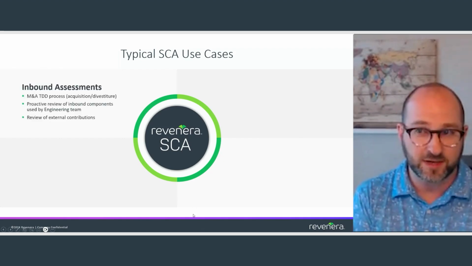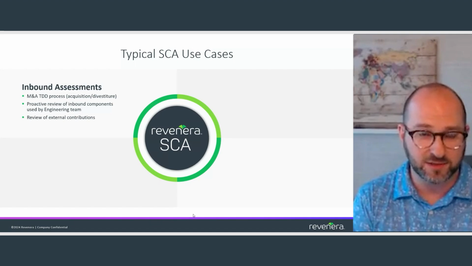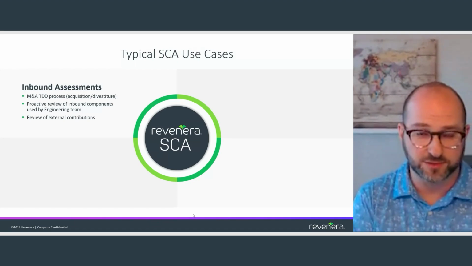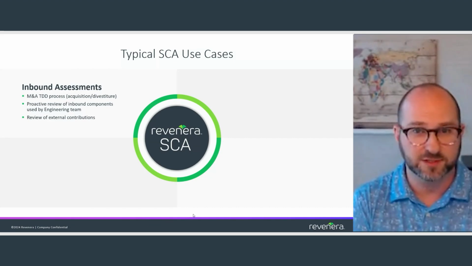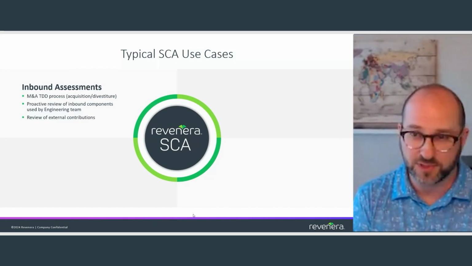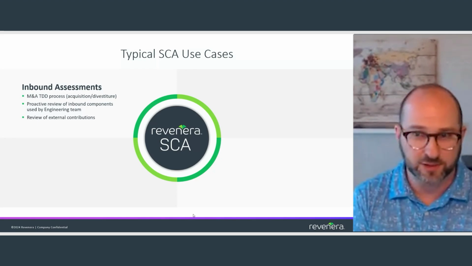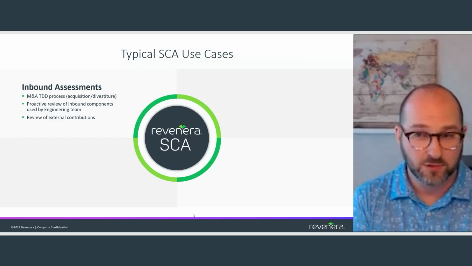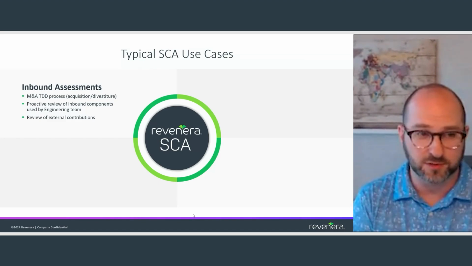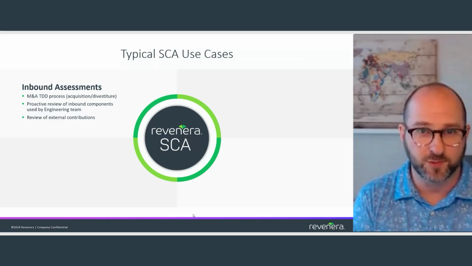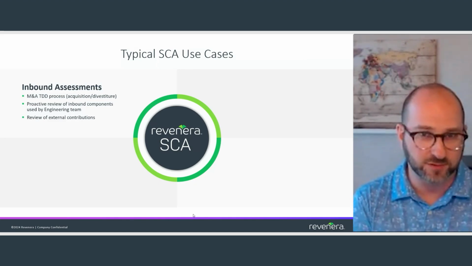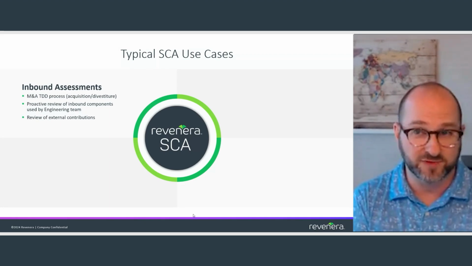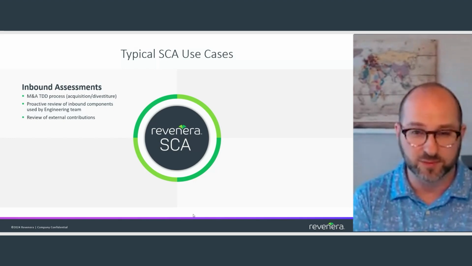So the first is an inbound assessment use case. Anytime that you have something coming into your company, there is a best practice to make sure that you understand and quantify the risk that you're incurring by pulling that in. So this could be an M&A, it could be a divestiture, it could be a developer wanting to pull in a large library and you want to understand what's inside there, or perhaps you have worked with an upstream partner or a contract developer and you want to understand what's in their code before you integrate it into your company's code base. So this is one of the more common use cases, and it is a proactive case to mitigate risk further down in the process.